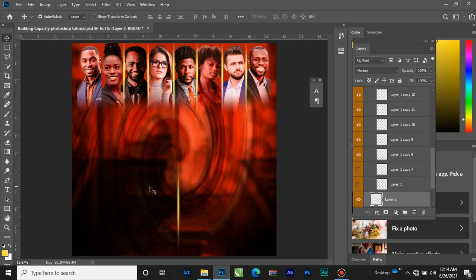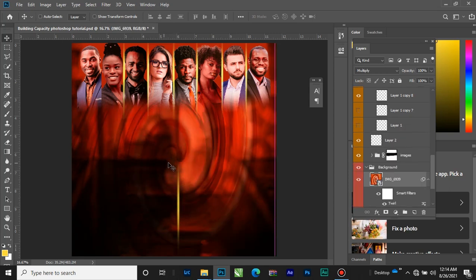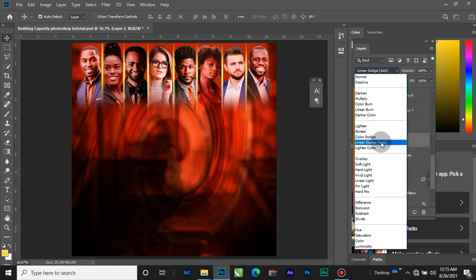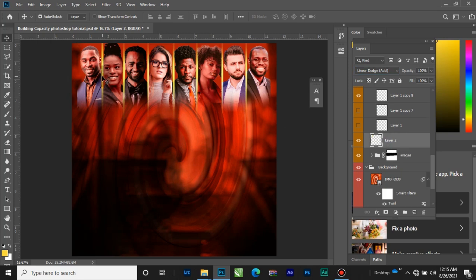Okay, let me hide this. Sorry. Okay, and I took it, clicked and dragged. Then what next? Okay, I set my mode to linear dodge. So this is how I was able to get this.